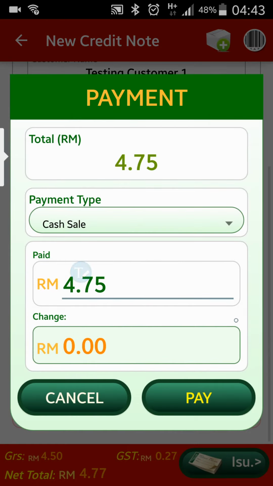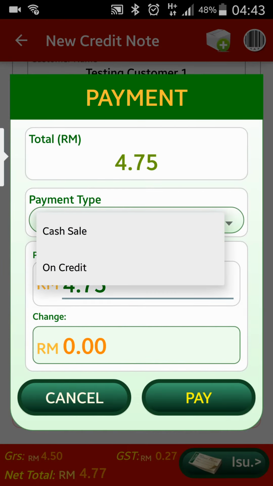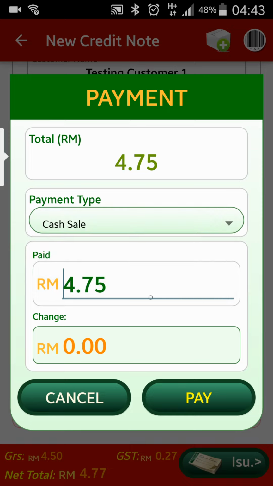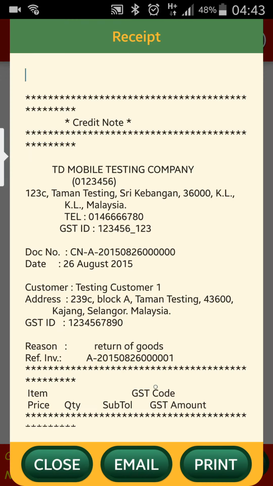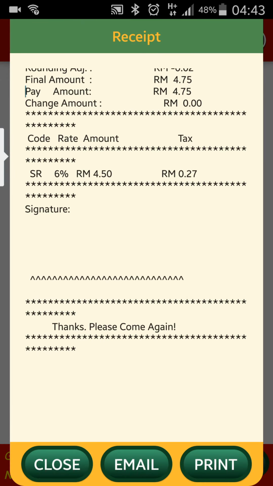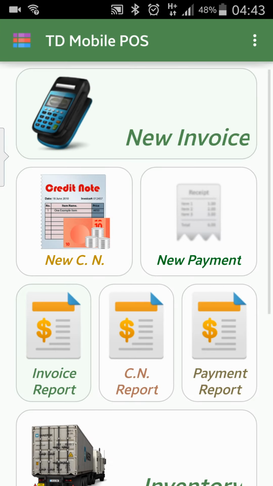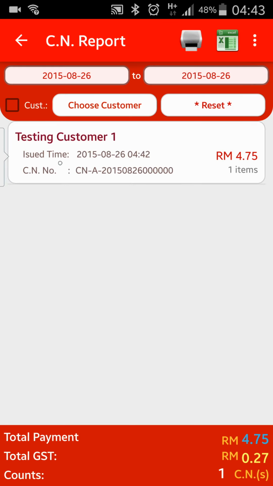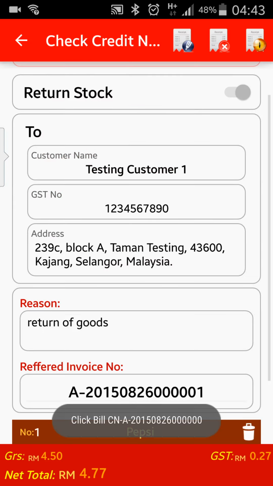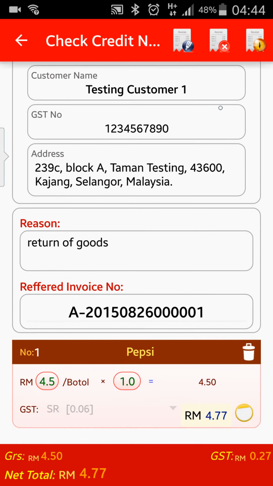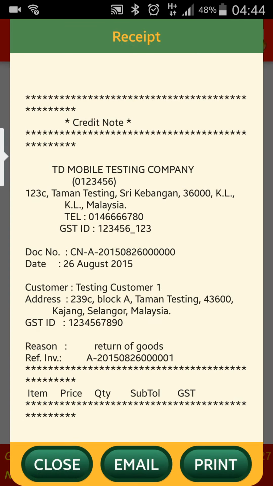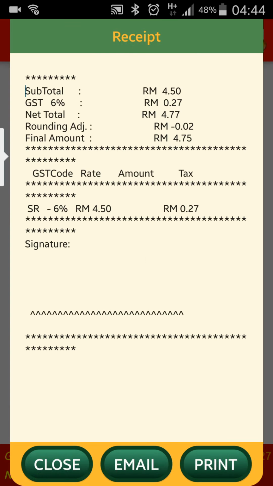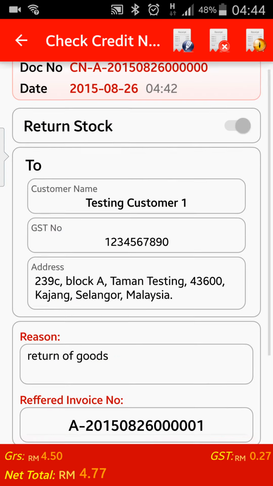Now we can issue. You can issue this one to the customer's credit or to the customer in cash. For example, we put it by cash and pay. And close. Now we can check that a new credit note is inside your CN. To reprint it, click this one. Close.